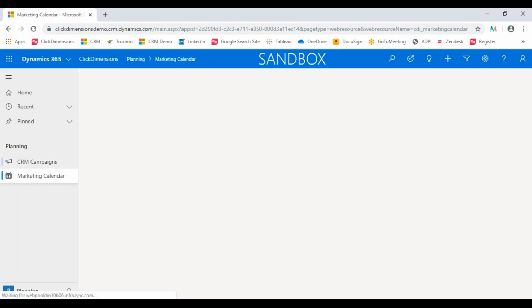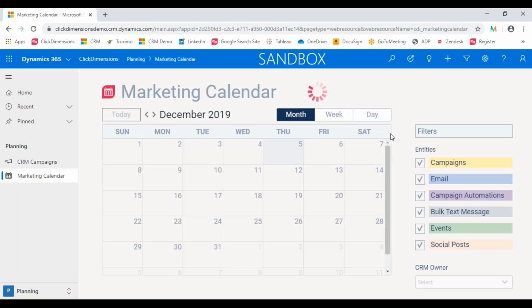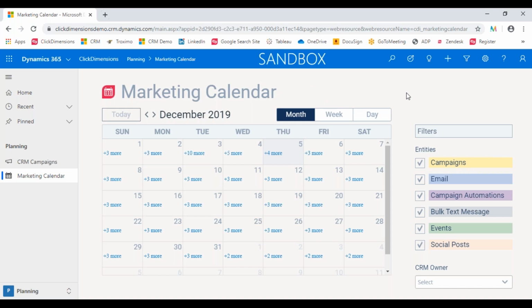So that is a lot of what ClickDimensions does. It's all tightly integrated into Dynamics because the point is to connect the different teams that use Dynamics together and for a lot of different departments to get some use out of the data that marketing has generated, which is great.